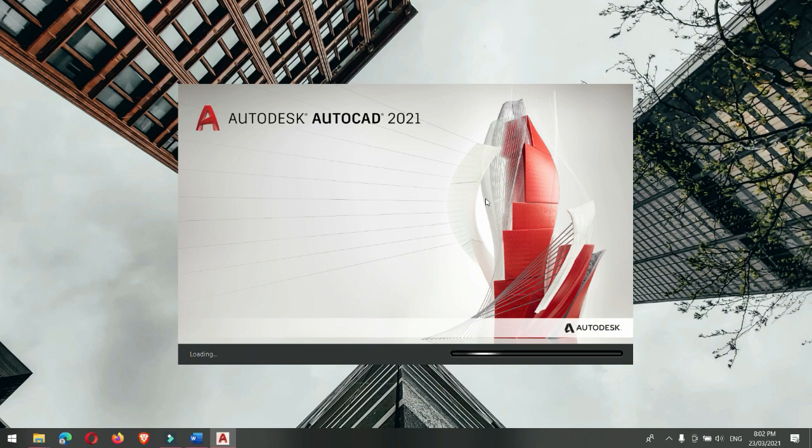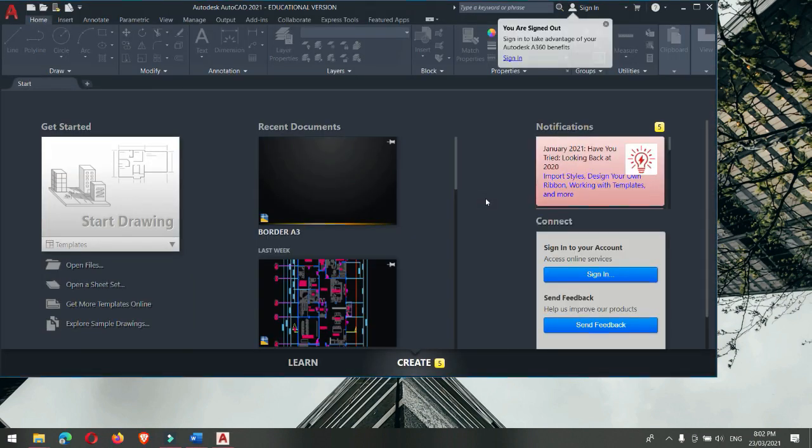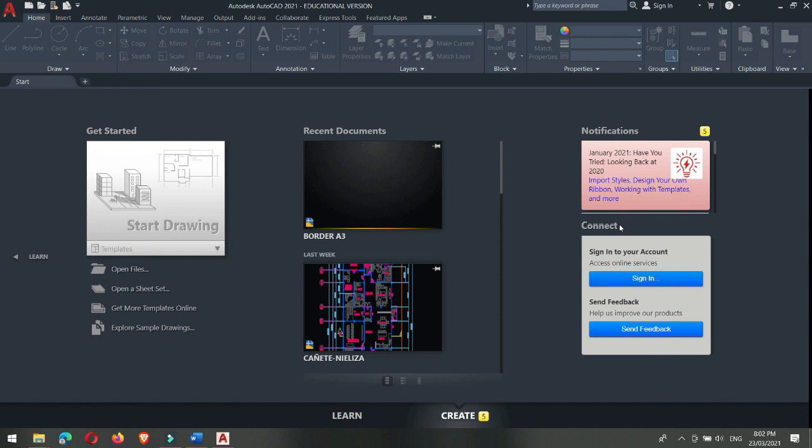I am using AutoCAD 2021, as I've said, and this runs with an educational license since we are using this at school. Shout out to all my students at Carlos Hilado Memorial State College. And then it would look like this one. If I maximize it, it would take up the whole screen. This is what it looks like when you open AutoCAD.